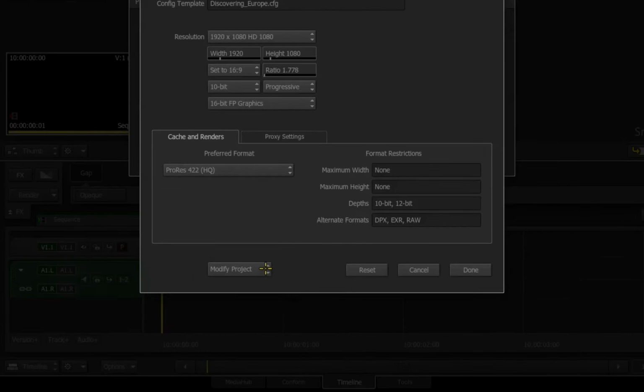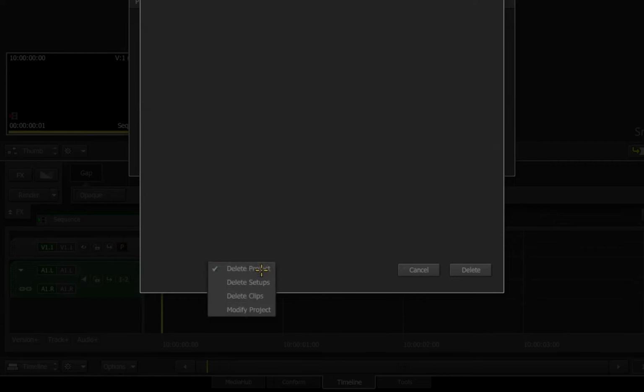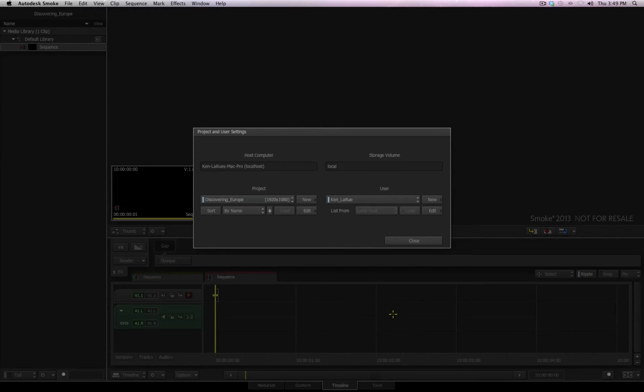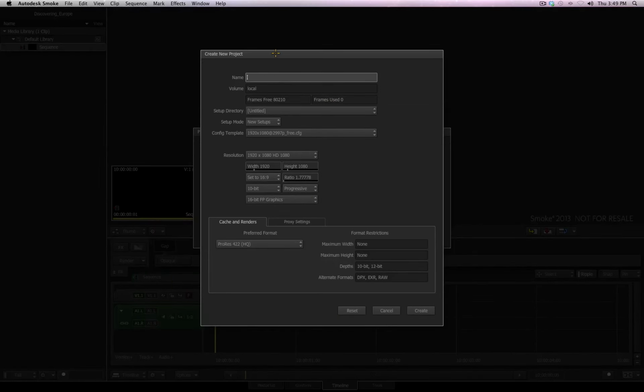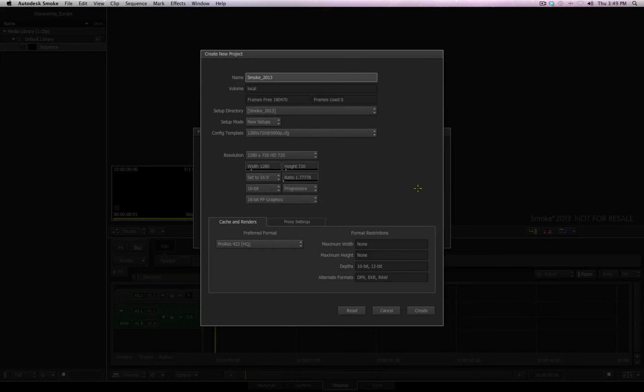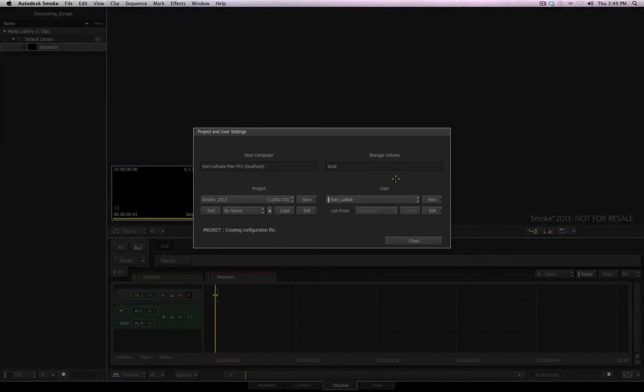You can also delete a project setup, or delete a project clips if wanted from this menu. Just remember, once you delete the project, it cannot be undone. I'll cancel this. If I want to create a new project, I choose New. This time I can name this project Smoke 2013. And in this case, I'll set it to be 720 HD. I'll leave everything else set to the default settings and choose Create.